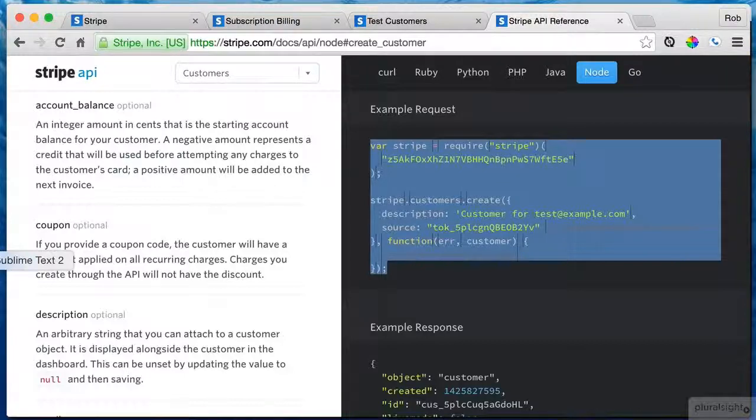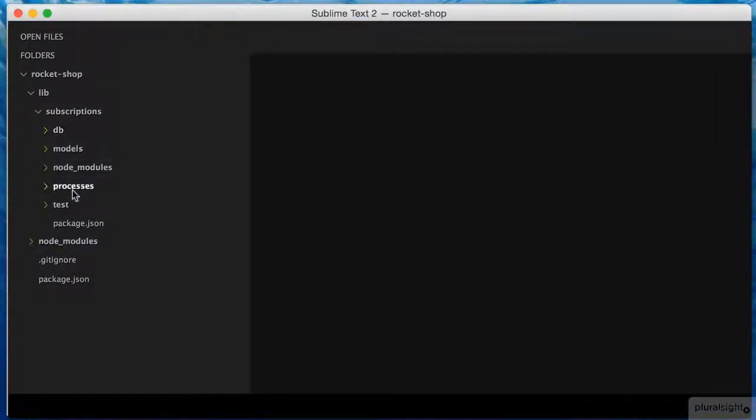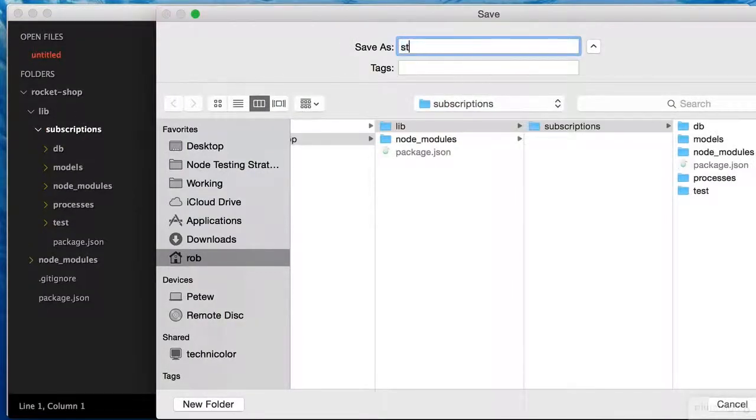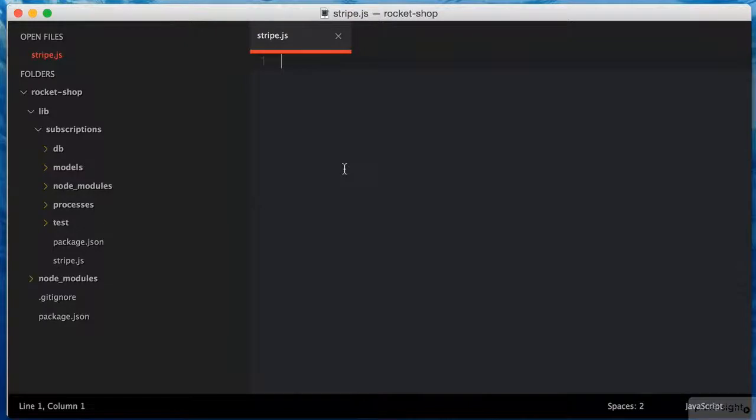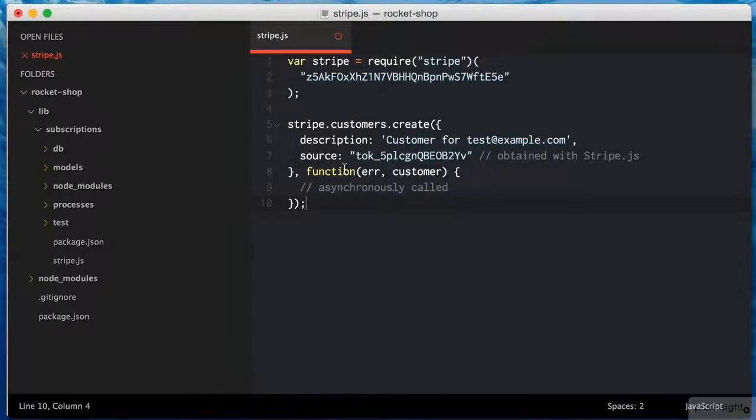So I'm going to copy and paste this code. But I have a problem. I'm not working with a Stripe client library, not just yet. So I'll need to do something different. Here, I'm just going to create a stripe.js call. This is going to be a file that I call directly using Node. Here, you can see that I just copy and pasted the API documentation.